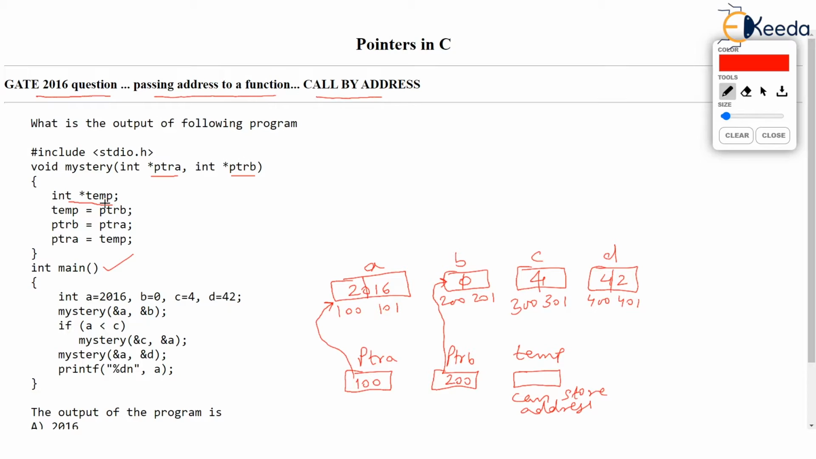Now the next line is temp equal to PTRB. Think about it. What are the two things becoming equal to each other? What is temp by definition? It's a pointer. And what is PTRB by definition? PTRB is also a pointer. Then one pointer is becoming equal to another pointer. Please don't go beyond the assignment statement. This is literally an assignment statement: LHS is becoming equal to RHS.